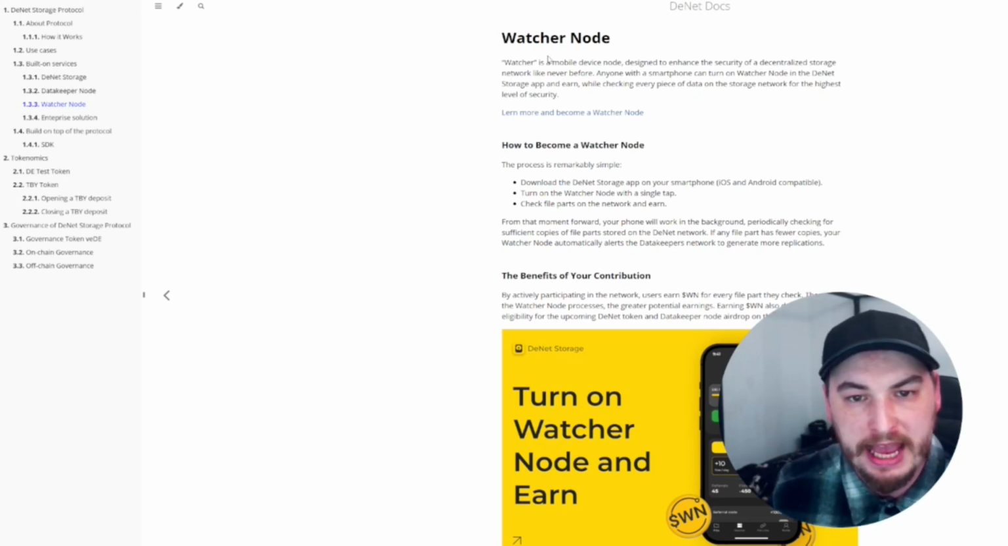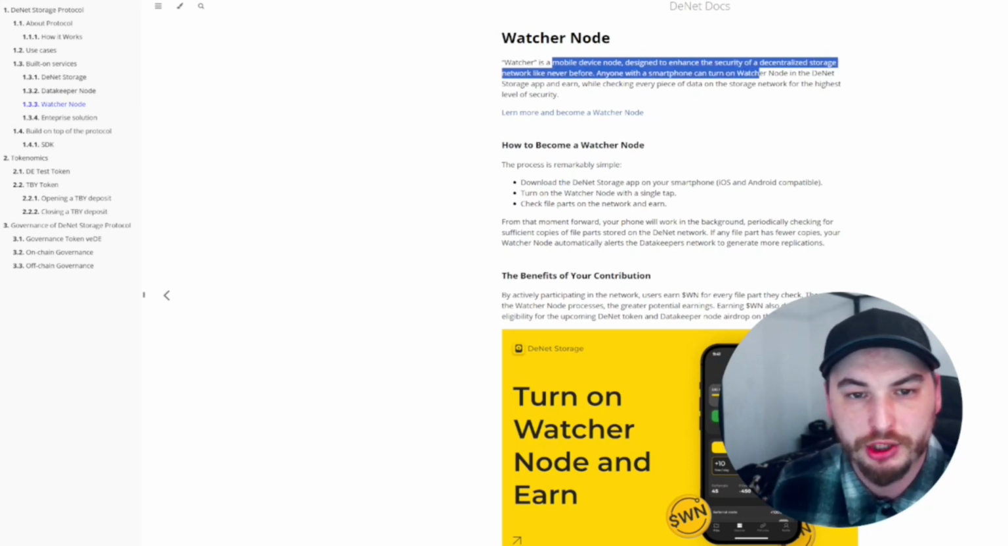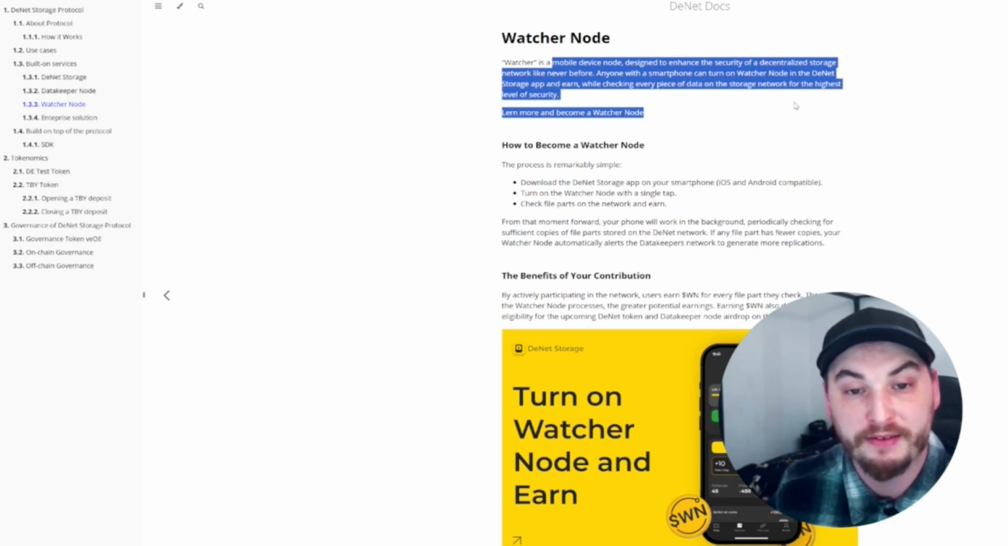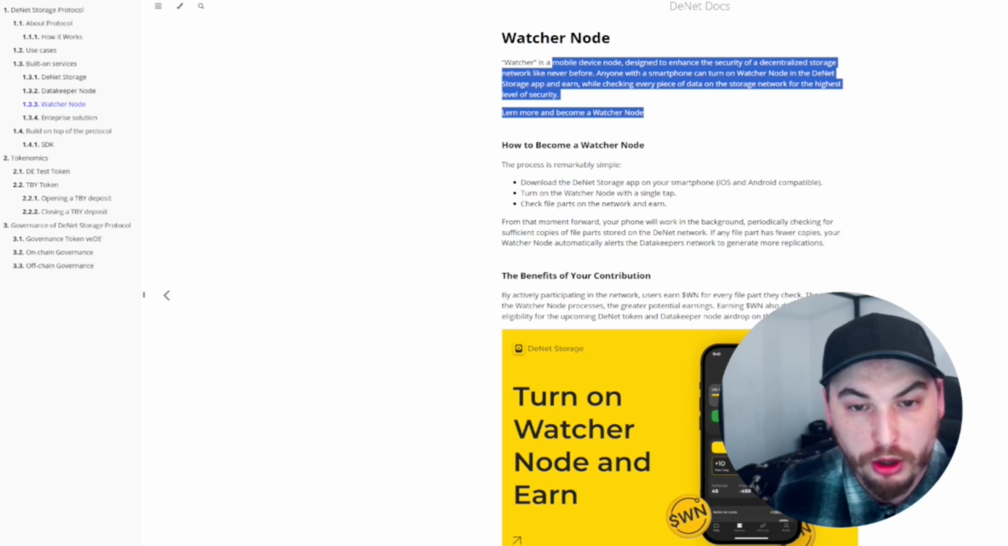Now the Watcher is a mobile device node designed to enhance the security of decentralized storage networks like never before. Anyone with a smartphone can turn on a Watcher node in the DNet storage app and earn, while checking every piece of data of storage on the network for the highest level of security. How to become a Watcher node.